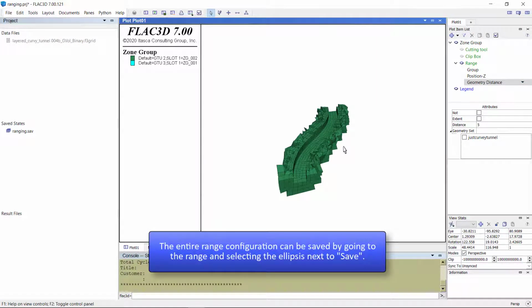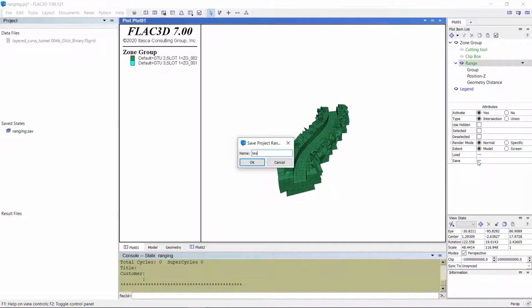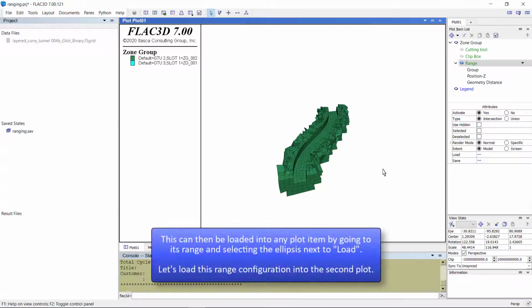The entire range configuration can be saved by going to the range and selecting the ellipsis next to Save. This can then be loaded in any plot item by going to its range and selecting the ellipsis next to Load. Let's load this range configuration into the second plot.